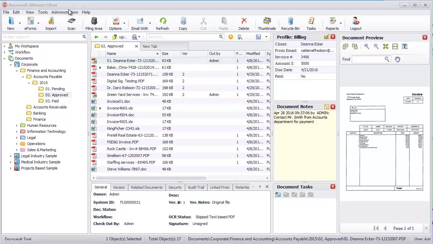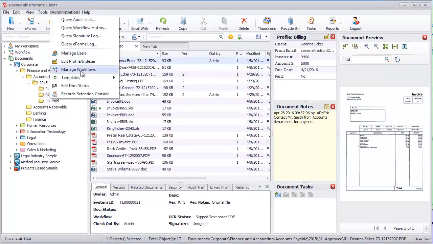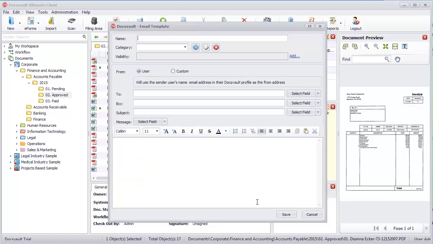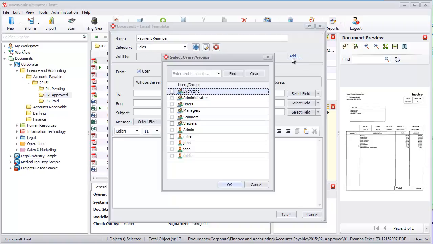To create an email template, click on Administration, Templates, and Email Template. In the dialog box that opens up, click on Add Template. Enter the template name and select a category from the drop-down menu if desired. Select users or groups that should see this template, or select the Everyone group to make it visible to all users.